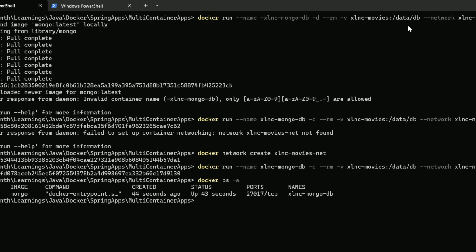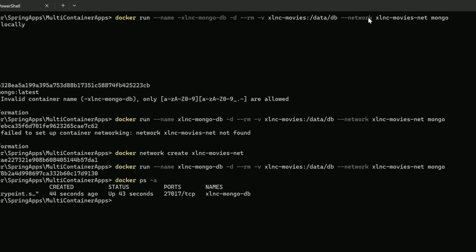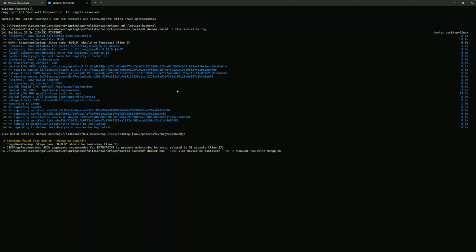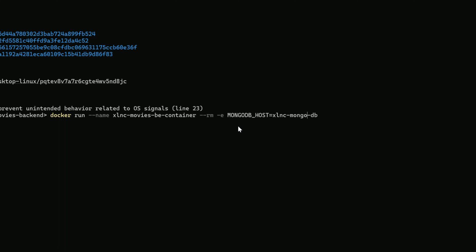And because this is in this network, excellency-movies-network, this container and the other container that we are building are going to be in the same network. So they should be able to interact with each other. So excellency-mongodb. And then I need another one, which is MONGODB_PORT, which is equal to 7017. Okay. Now I also have to ensure that this is also being added to the same network.